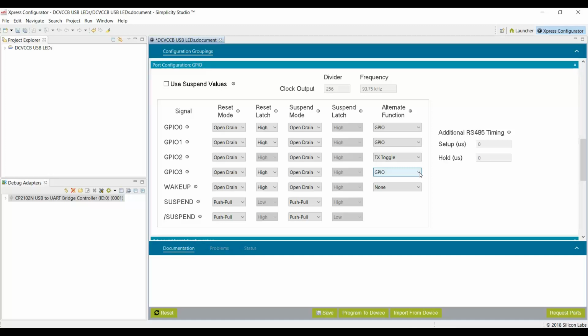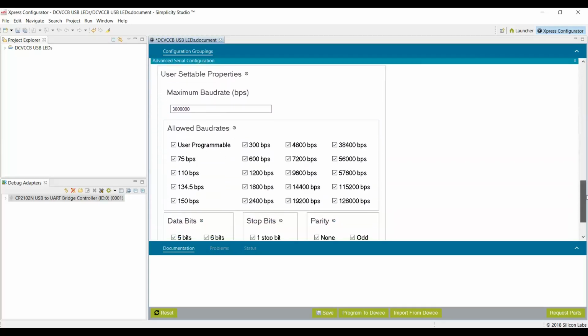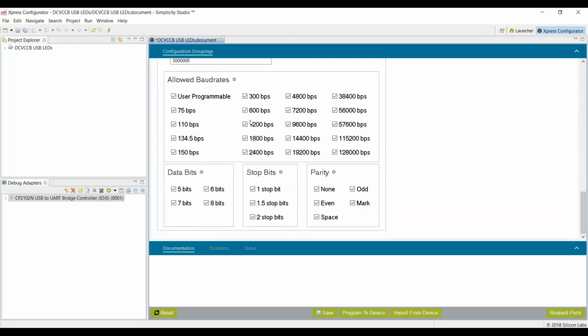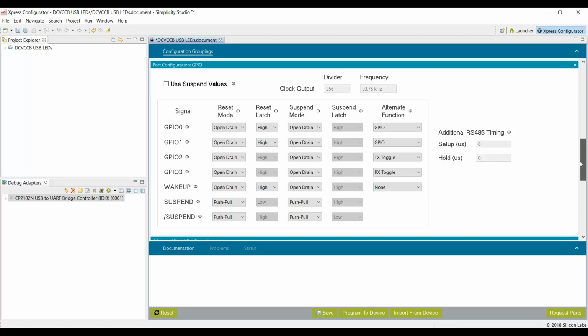But using this little helpful bit of software, we can tell the CPU running inside the chip that we want to toggle the transmit and receive LEDs. And that's what we do. So you come down here, you can see a little bit more of the settable properties: allowable baud rates, data bit, stop bit, and parity. And that's pretty much all you can do. So come down here, click the save button, save your project away.